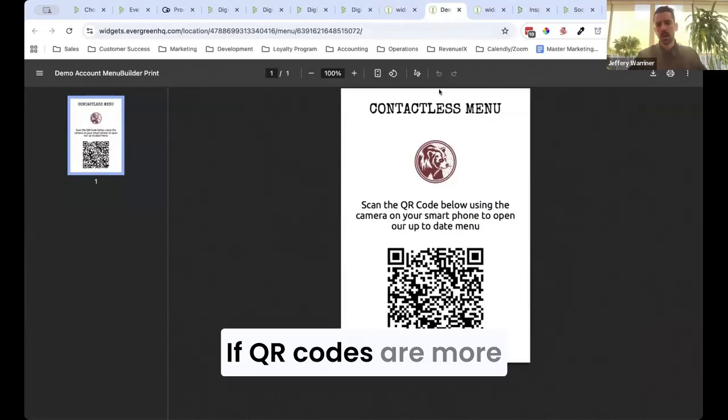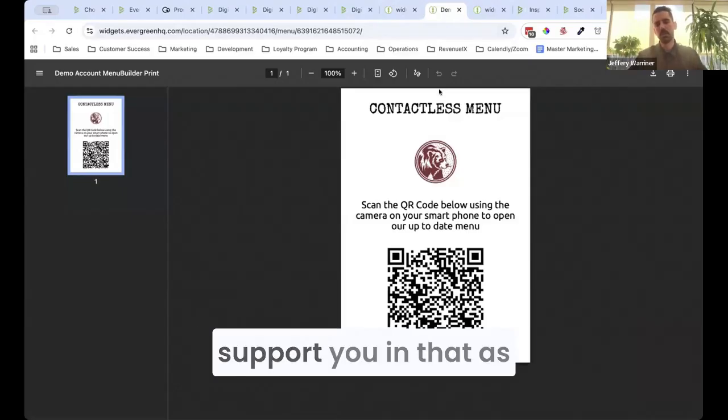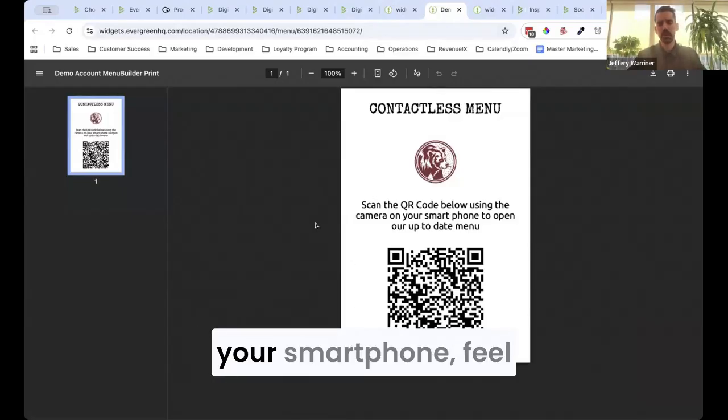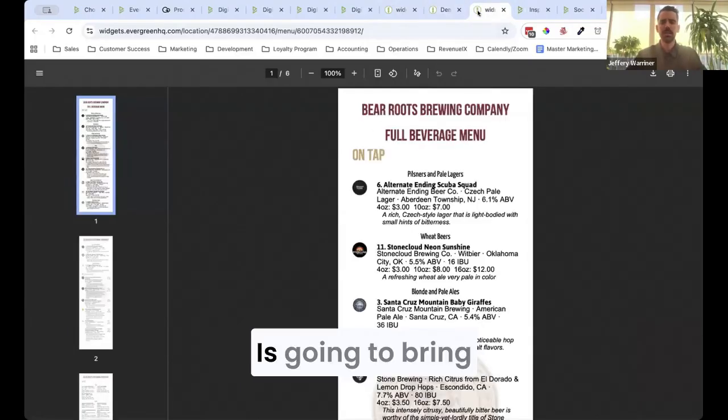If QR codes are more your thing, either you have a lot of outdoor spaces that are really great for QR codes, or you just want to save money on paper, we can support you in that as well. If you'd like to scan this with your smartphone, feel free to do so now. It is going to bring you to an optimized mobile menu.